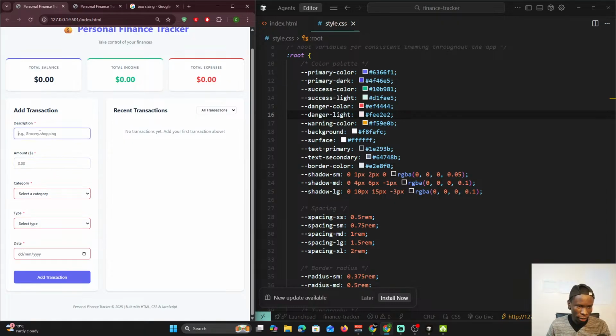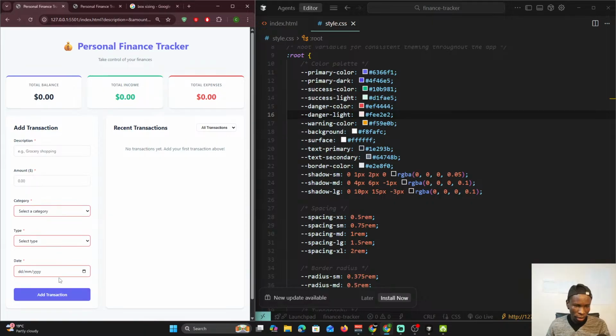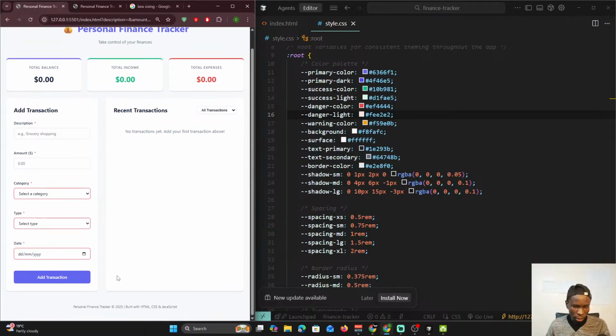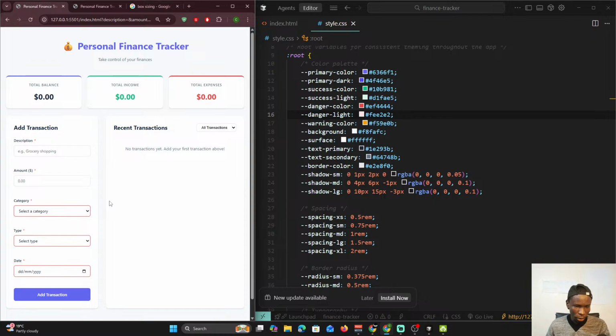So for example, if I say, let me skip the grocery shopping, and then let me input amount 100. Then I can set category. Let's say this is for utilities. Type income. Then I skip the date. Okay. So if I'm going to add the transaction, now I'm not able to add that transaction. Okay, because I'm missing some details.